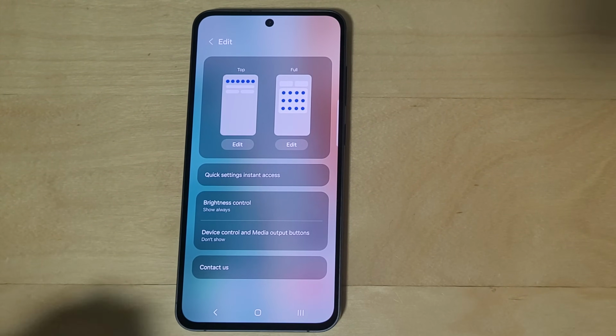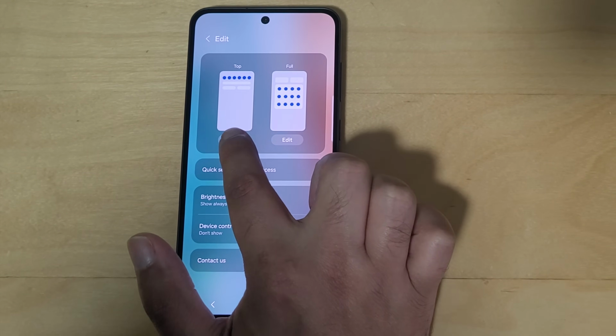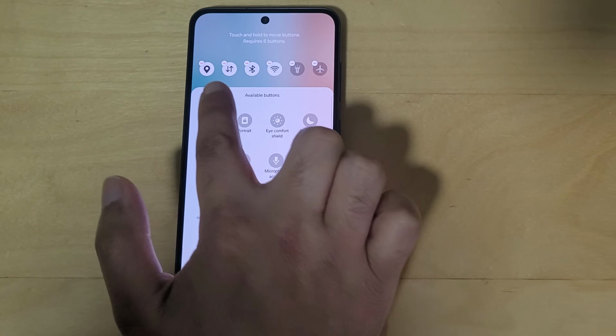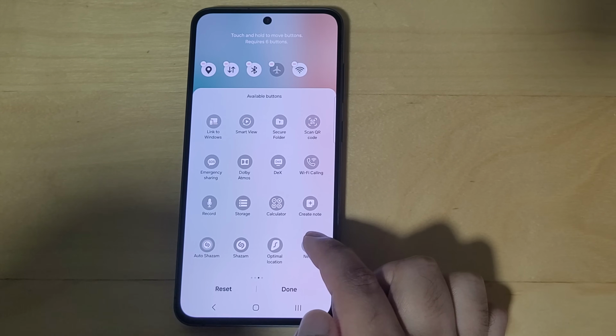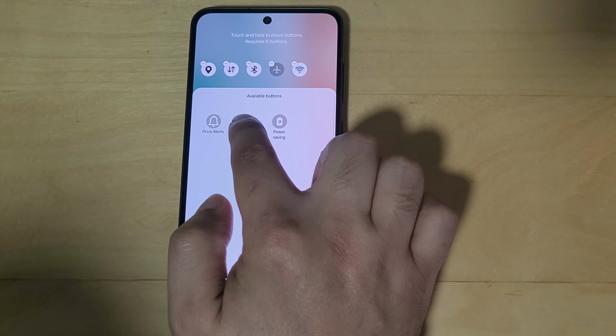Now let's move on to customizing the top row. Here, you'll want to prioritize the toggles you use most frequently, such as Wi-Fi, airplane mode, or Bluetooth. Once you're satisfied with your layout, tap Done again.